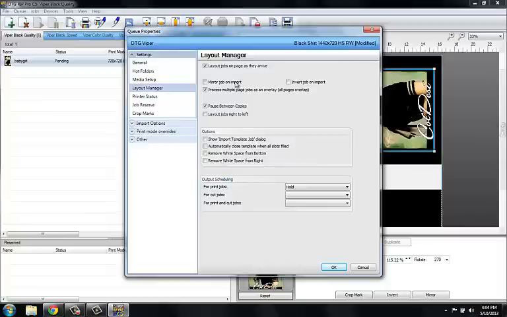Mirroring your job on import, there's not too many times that you would want to do this except if you were printing to like the invert of a piece of plexiglass or something to that order, but that definitely requires different types of pre-treatments and kind of special skills to do that. And then you can also invert the job as well, but 99% of the time you'll never have those checked.